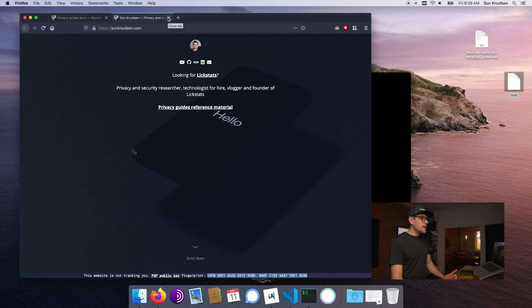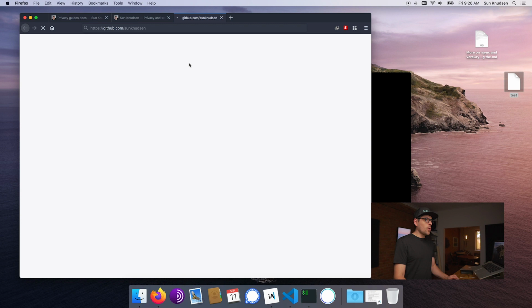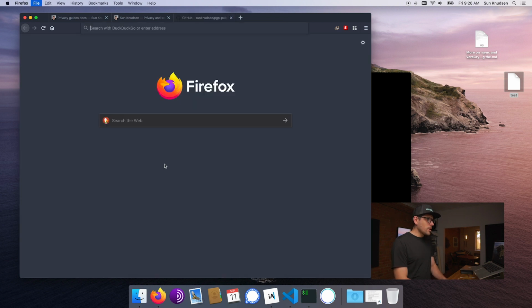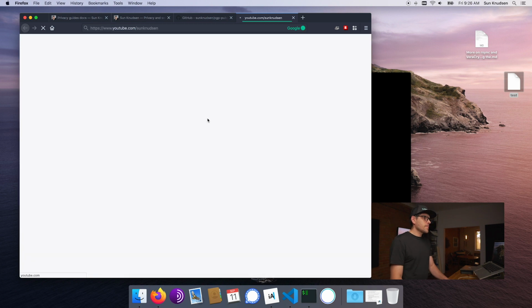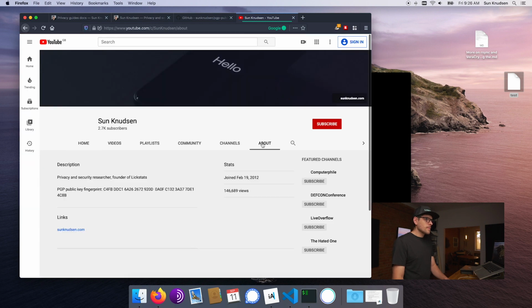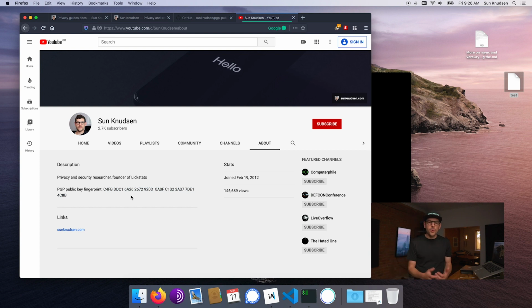Now, by the way, if ever you want to make sure that this is actually my key, if you go on GitHub, you can see that my key is available here. And if we go on YouTube, and if we go in YouTube on About or something, my key's fingerprint is there as well. So you can confirm that, you know, that fingerprint is actually mine using those different websites.